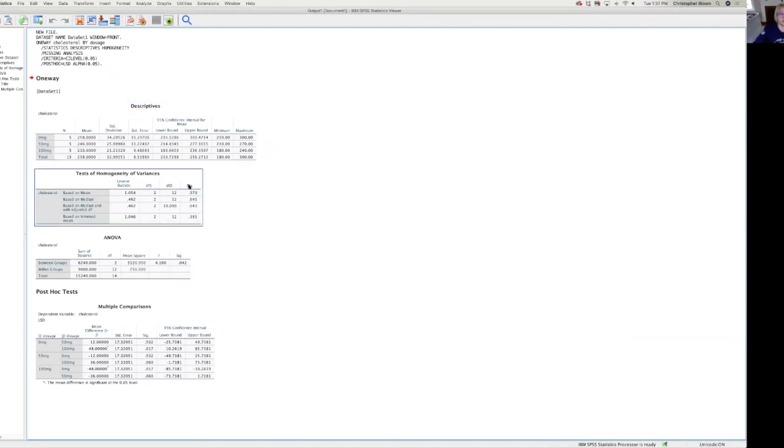Here's our Levene's test of homogeneity of variance. You can see that it is non-significant. That's good. That means that our variances are equal. And then we scroll down here. Here's your ANOVA table, and it's the same ANOVA table you do by hand. We've got sum of squares between, sum of squares within, sum of squares total, degrees of freedom between, degrees of freedom within, degrees of freedom total, mean squares between and mean squares within. If we were to divide these, we would get this F.